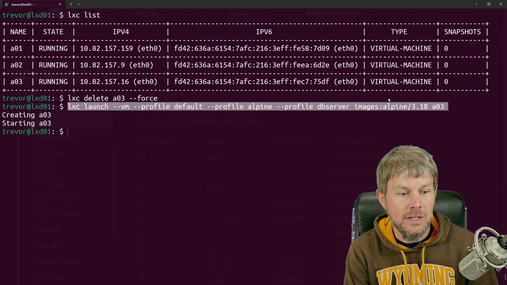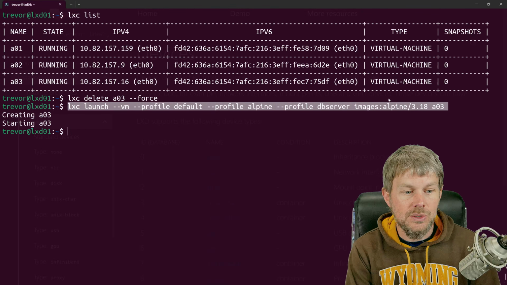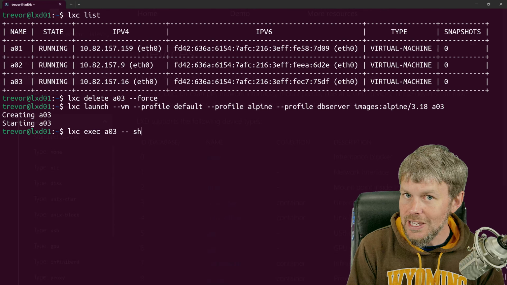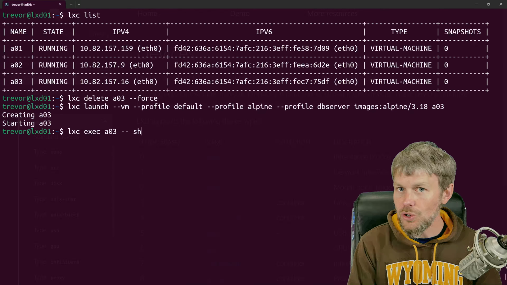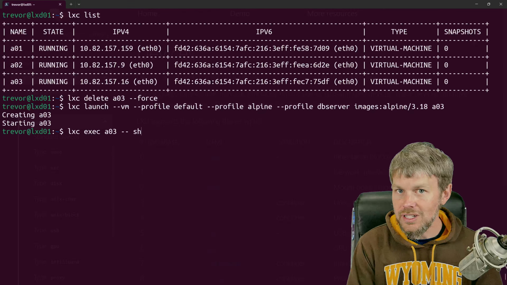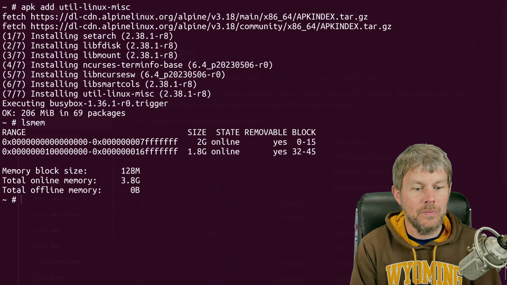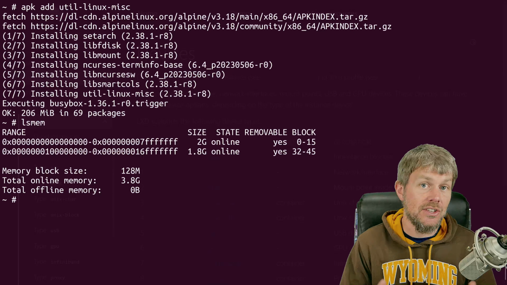Well, let's find out. So what we'll do is get an exec shell, interactive shell on that virtual machine. And then you can either use the lsmem command to look at the memory, or you could install btop. It's really up to you. There's lots of different ways that you could inspect the memory on there, but we're just going to see if we have either 2 or 4 gigabytes. All right, now that we've got our interactive shell on our Alpine Linux VM, let's see how much memory we've got. So I'll go ahead and do an apk add util-linux-misc once again, and we'll just do an lsmem. And if you answered 4 gigabytes, then you would be correct.